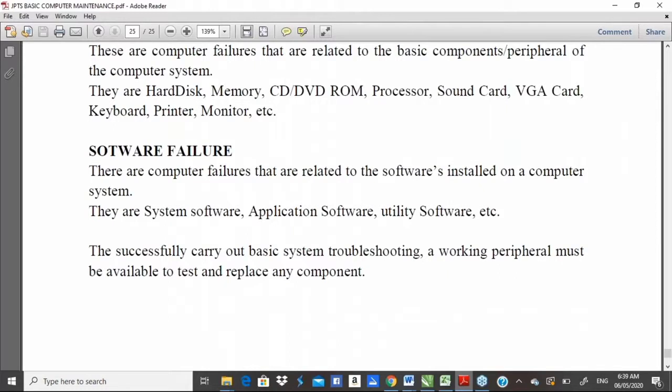To successfully carry out basic system troubleshooting, a working peripheral must be available to test and replace the component. So what we are saying is that for you to successfully identify the problem of a computer and then provide a basic solution, you must have a working peripheral. Again, in terms of hardware, we must have a working peripheral available for you to test and then replace any component that you may have found to have a problem.